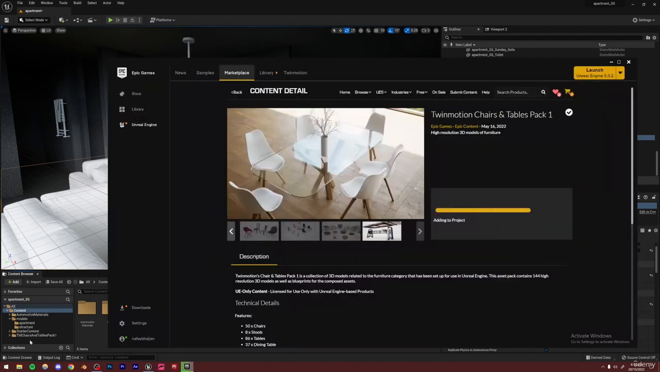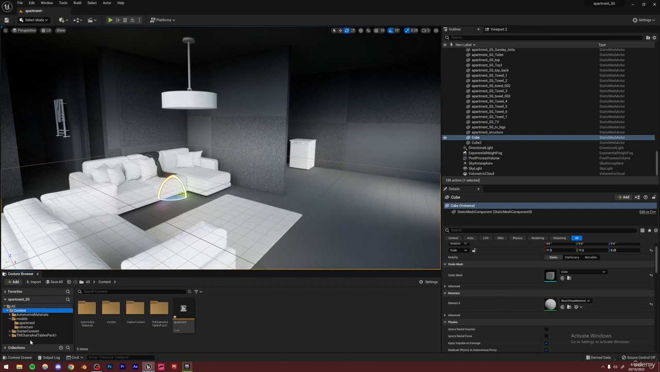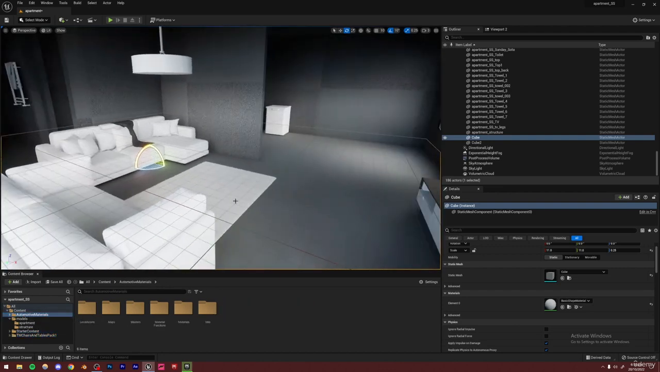Once you actually add these material packs or model packs inside Unreal Engine 5, you're going to see these folders right here. For example, we have this automotive materials folder, and we have this TM chairs and tables pack. So firstly, let me add the chairs and tables, then we can move on to the next step, which is to actually start texturing.